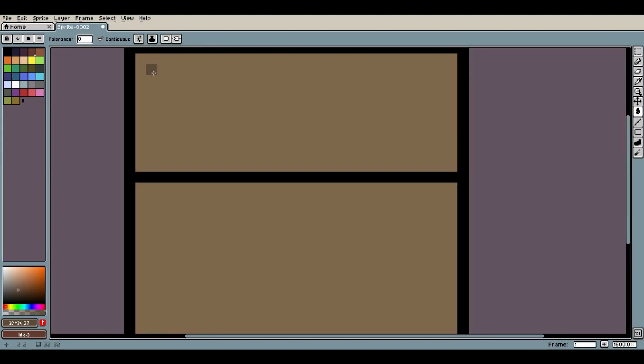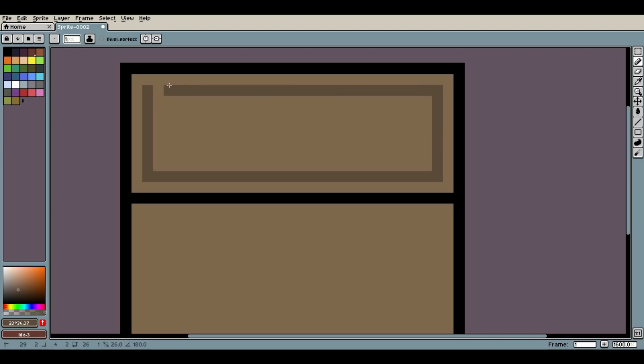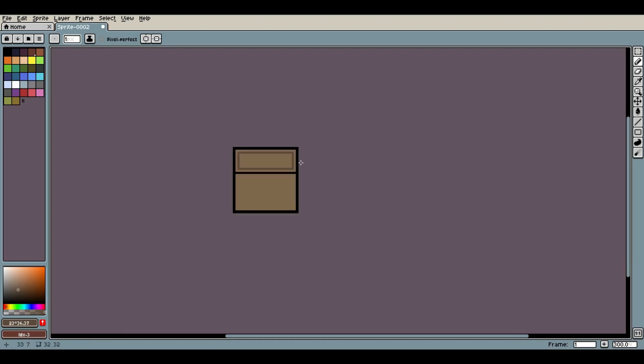Now I'm going to use this color to go around the top with my brush like this. So hit B on your keyboard to go back to the brush, and hold down shift and just go around the top like this for the top part of the crate.